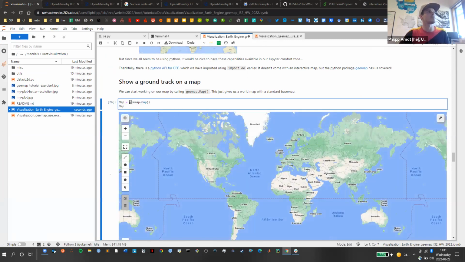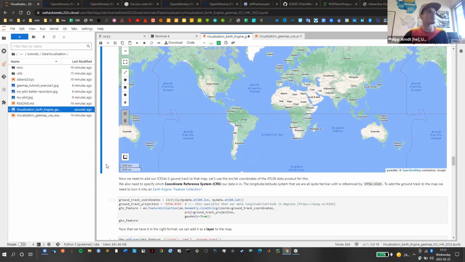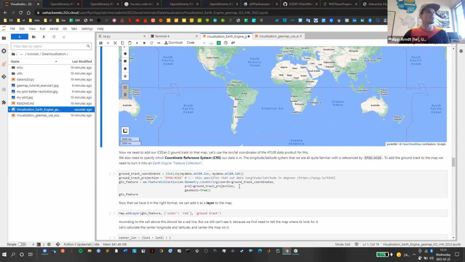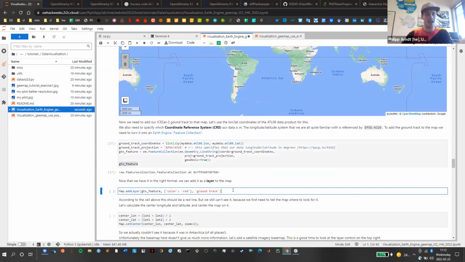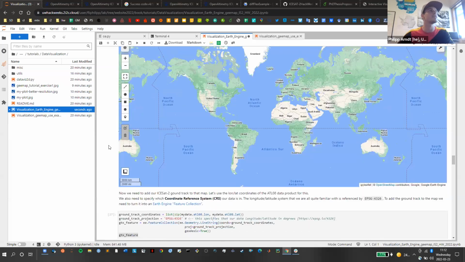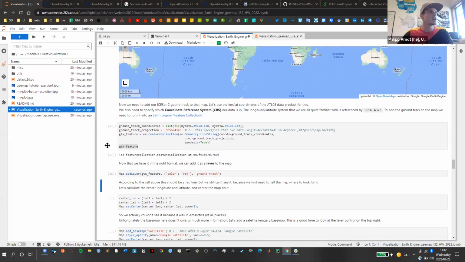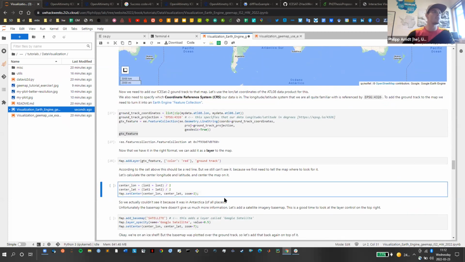So we can initialize this map just with geemap.Map, and then this just opens up a map here. Now, here I'm just turning this ground track, I'm just using the latitude, longitude data from the ATL08 data. I'm specifying that this is in latitude, longitude projection, and then I'm adding this as a feature collection of geometries to the map. So now this ground track feature is just a feature collection. That's not very helpful, so we want to add this to the map, and this is still not very helpful because we don't see it. So now we can set the center of the map to the center of our ground track with this.